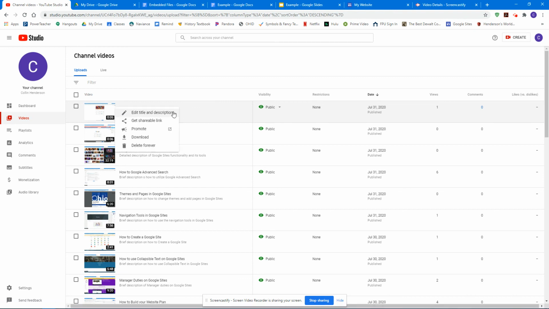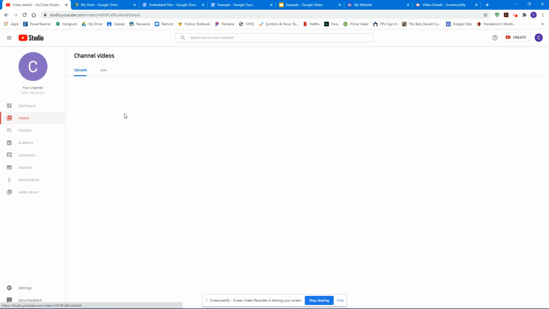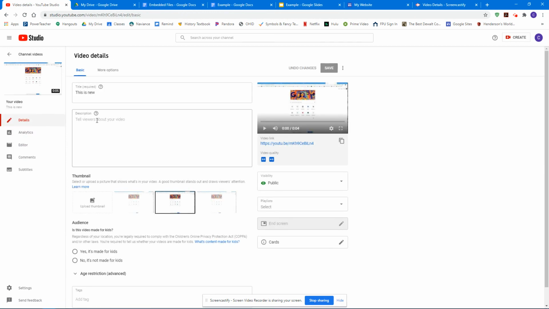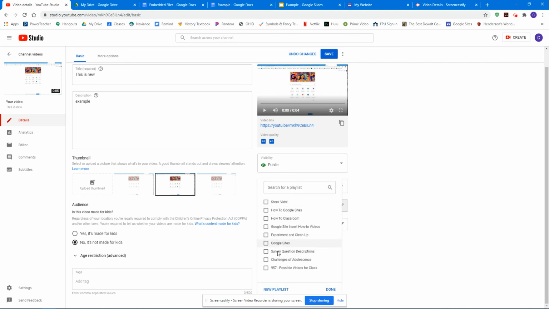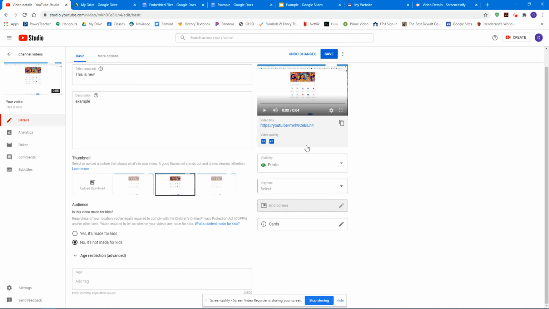These 3 option buttons, go ahead, this edit pencil, the details, click on that. Here you'll be able to add a description to your video, change the title if you'd like, say whether or not this is made for kids. Remember, if it's made for kids, it can't be added from the outside world to playlists. And I also want visibility for this to be public. You can add it to a playlist here if you'd like as well. And then you're going to save your changes.